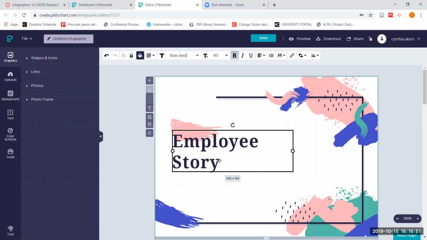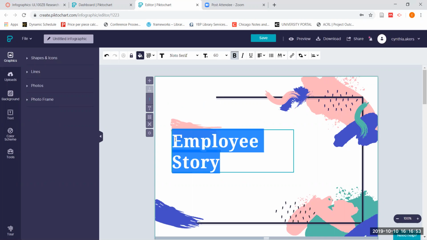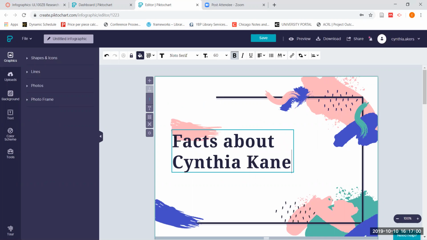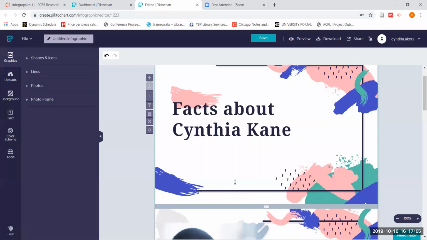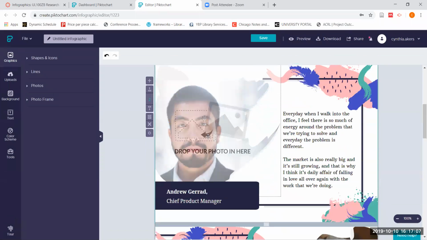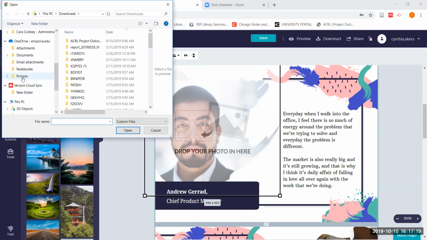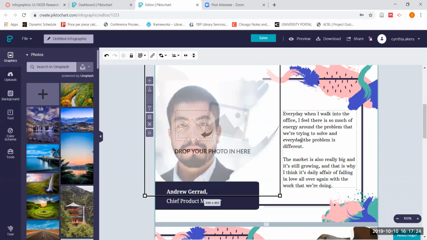So I could put here, for example, facts about Cynthia Kane. This is going to be my introductory infographic. So you see how easy that is. We don't want this to be too time consuming. I can add my photo here if I want it by just clicking over here to photos. And I can add my own image if I want it from any pictures that I might have saved on my computer. So you can do that as well and make it a little bit more interesting.